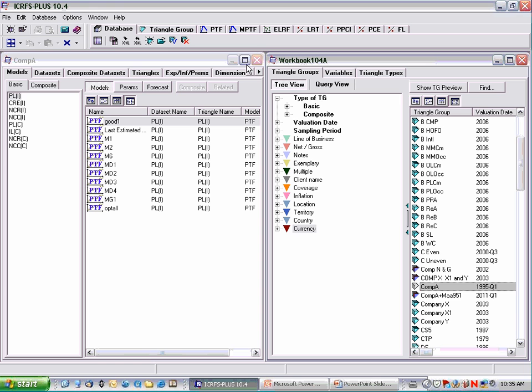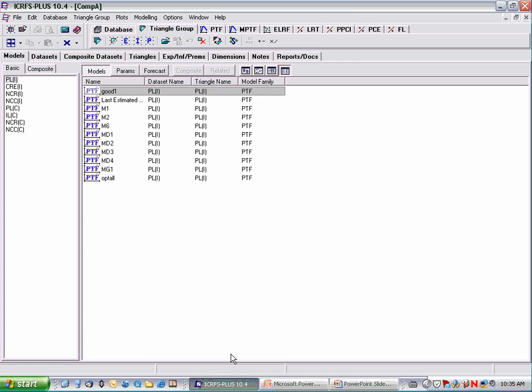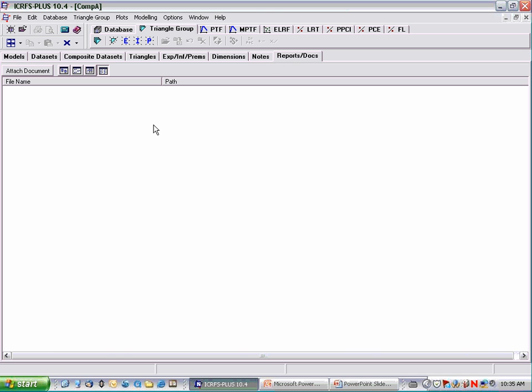Okay, let's look inside the triangle group. So I'm going to maximize it. And it itself has tabs. It's got a Models tab, Data Sets, Composite Data Sets, Triangles, Exposure Inflation Premiums, Dimensions, Notes, Reports and Documents. Let's move from the right. Reports and Documents. Well, you could have links to reports here and documents.